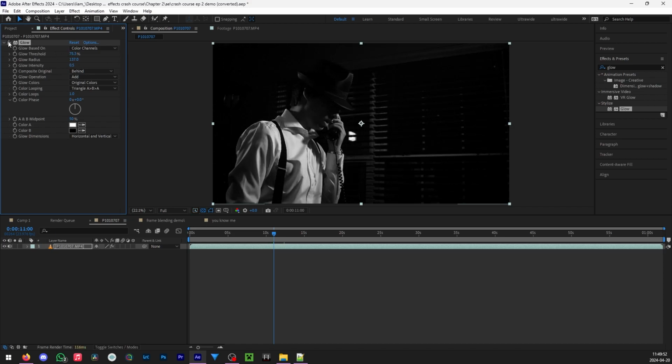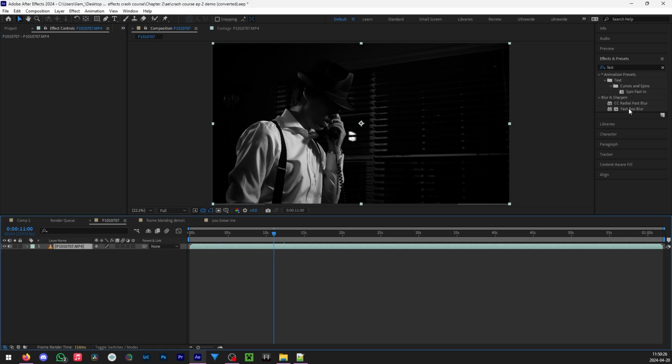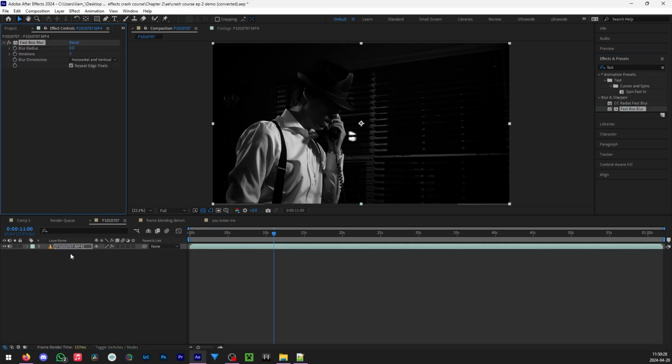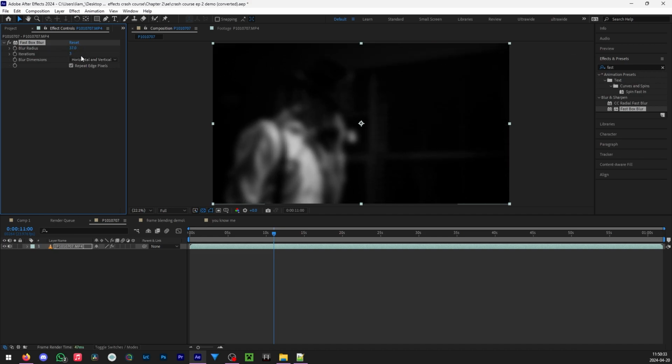One useful category of effects is blur. There are many different blur effects, but I'll focus on the ones that I think are the most useful: fast box blur and camera lens blur. Fast box blur is best for quick results. As its name suggests, it works quickly and is able to play back easily. It has two main settings. Blur radius controls how strong the blur effect is, while iterations controls how many times the effect is applied.